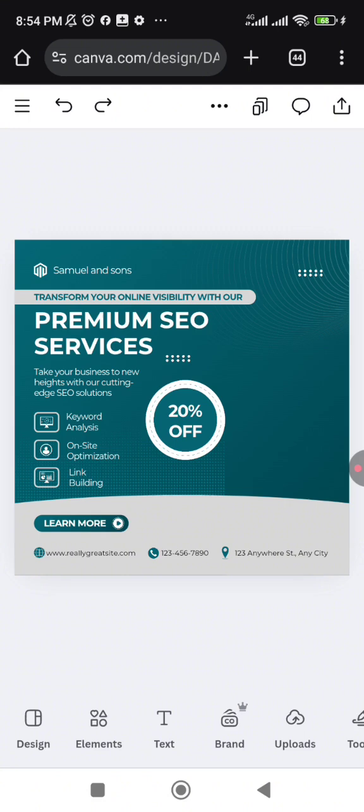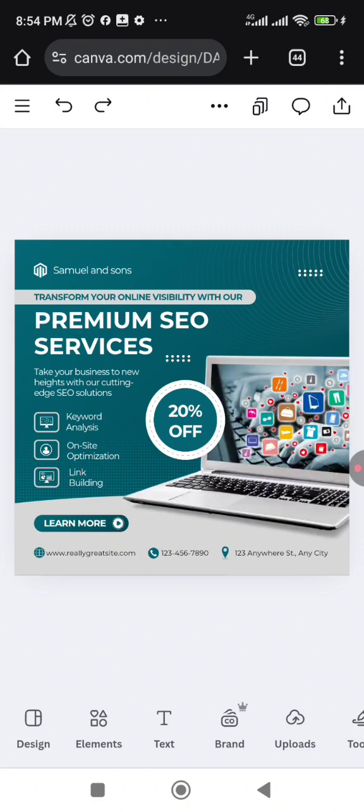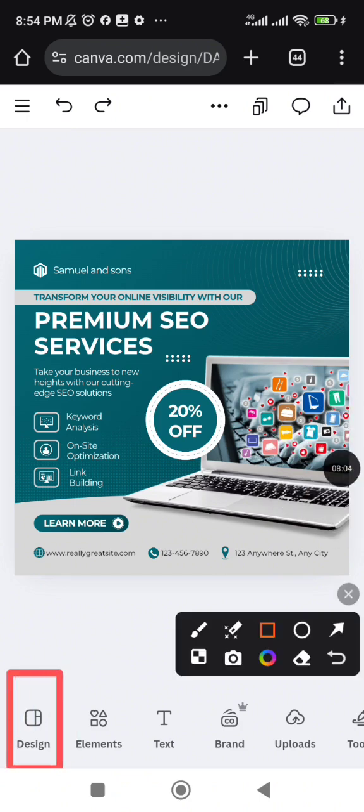So the first thing is design. You can bring in a design. You can upload a design template. That's the work of the first one. I think I've dealt with that very well. So the next one now is elements.